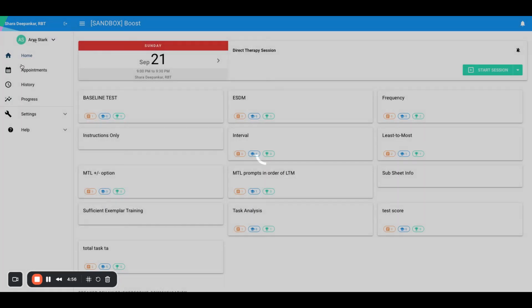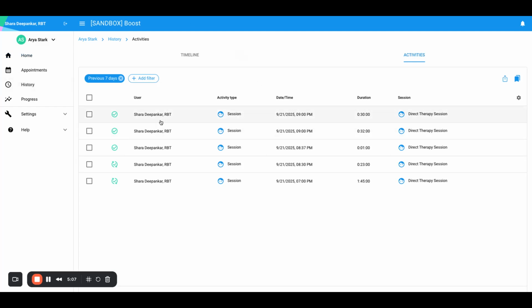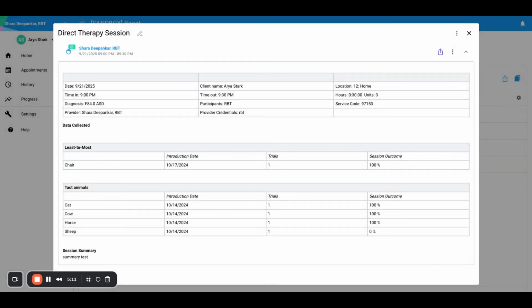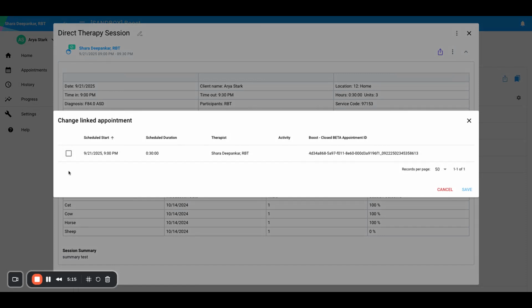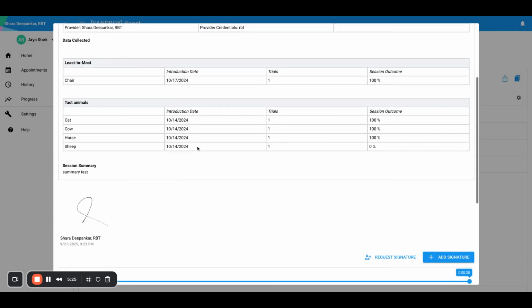So let me go back to Aria's session. Remember, this is the one where there was a session, but my name was not on that particular session. We're going to do the same thing. So we will go to history here, and I can see this session here has been completed but not sent over. So I'm going to link this appointment, and I can see this is my name as the therapist. Everything is correct here. I will select it and hit save, and then that red chip appears.